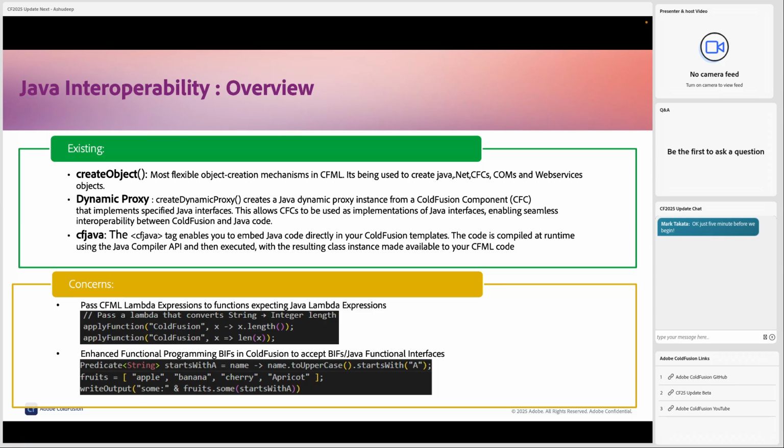But there were some concerns, and they were real, in the sense that we didn't have support for a Java function which is expecting a Java lambda expression. Someone needs to know about Java fully and what Java lambda expressions are, but we do have equivalent CFML lambda expressions as well, which we supported in ColdFusion 2021. So with this release, we are providing a way in which a Java function or Java functional interface which is expecting a Java lambda, if we pass a CFML lambda, it should be able to interpret and execute that.